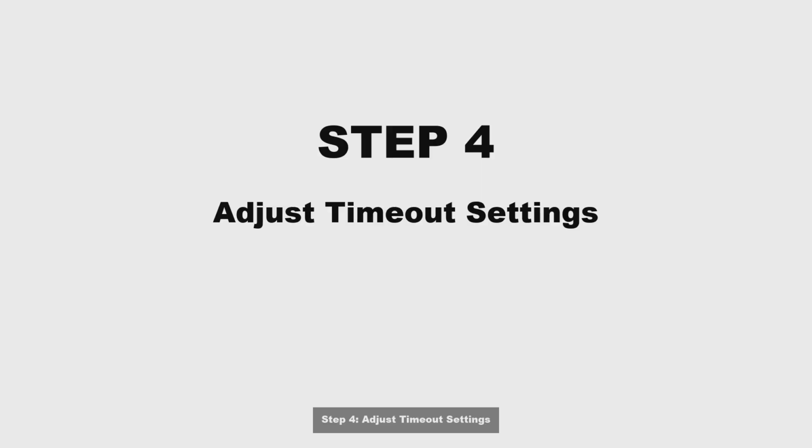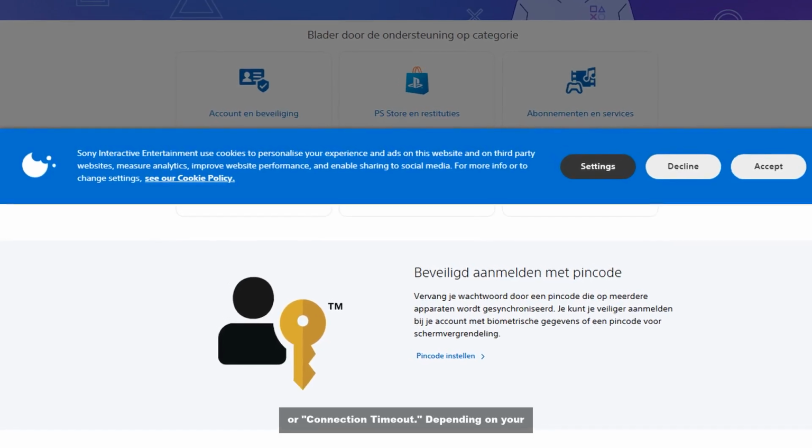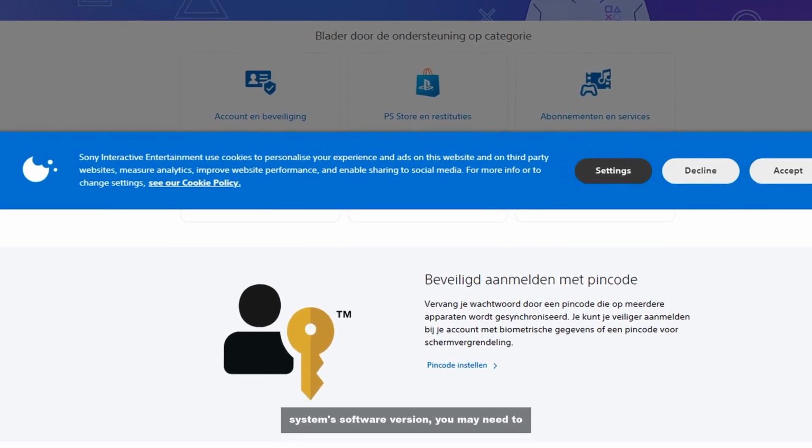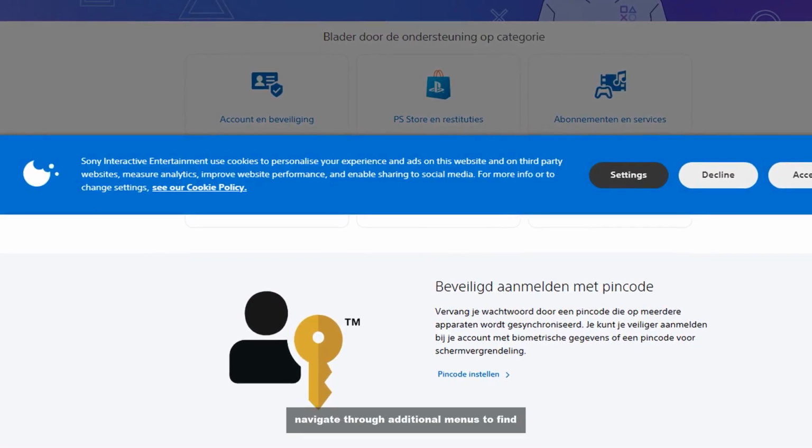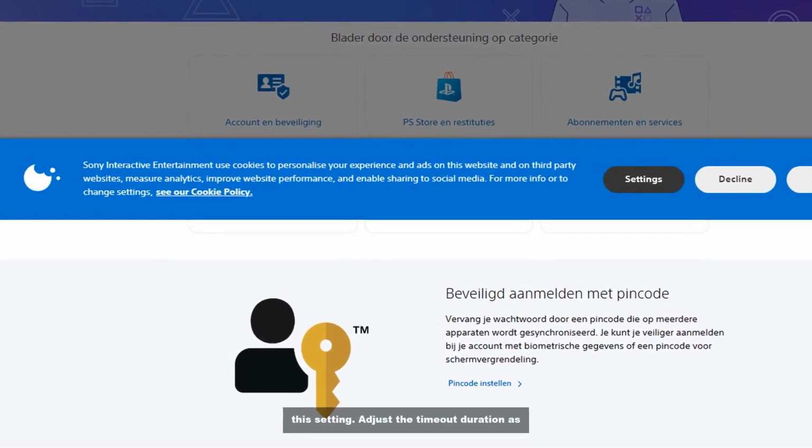Step 4. Adjust timeout settings. Look for the option that refers to timeout or connection timeout. Depending on your system's software version, you may need to navigate through additional menus to find this setting. Adjust the timeout duration as desired.